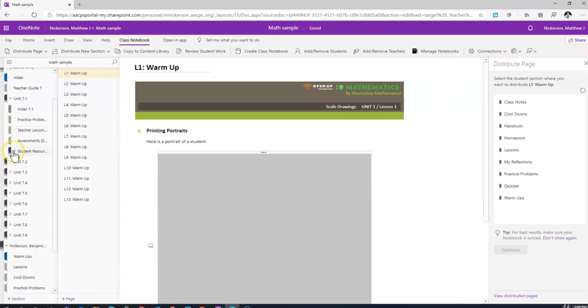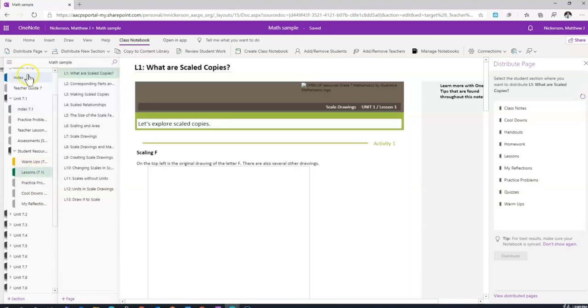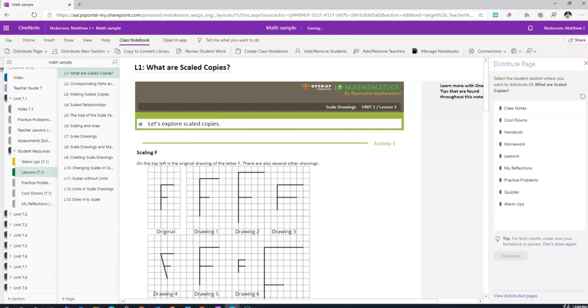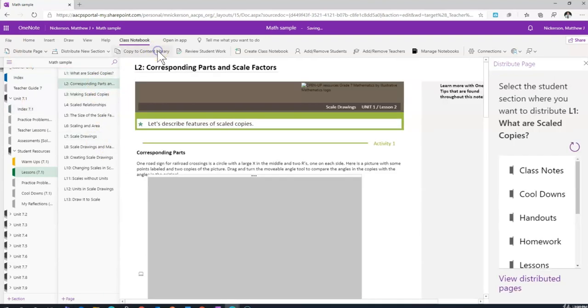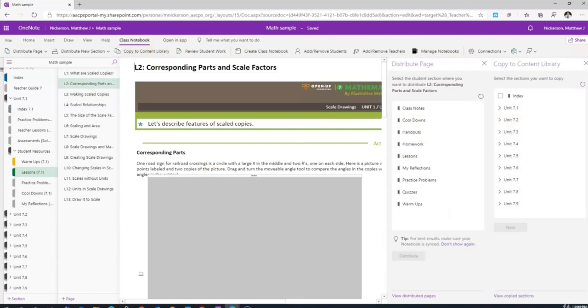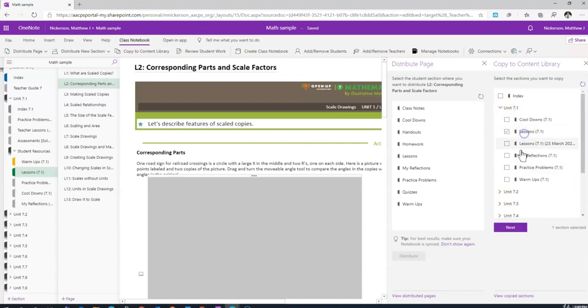There are also items in here that will not be distributed to students individually. So if I choose lesson content that is supposed to be read-only, then rather than clicking to distribute the page, I will select that item and send it to the content library instead. Here I get to choose, let's see, that was lesson 7.1, lesson 2. So we are still in lesson 7.1, one of the lessons.